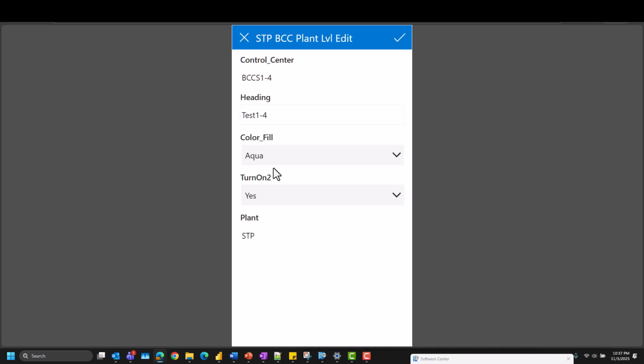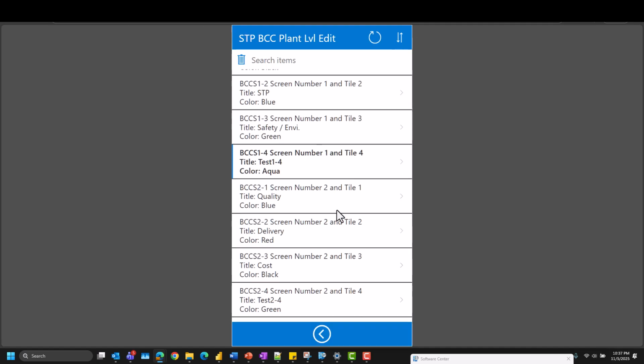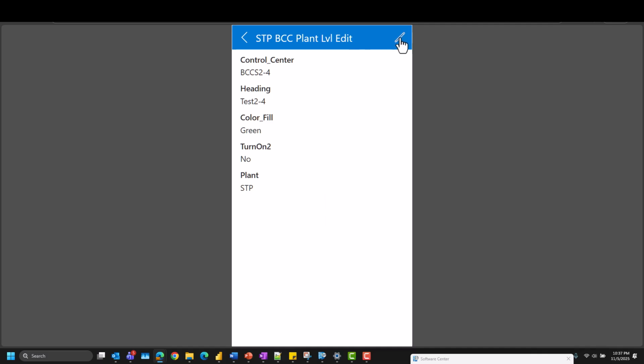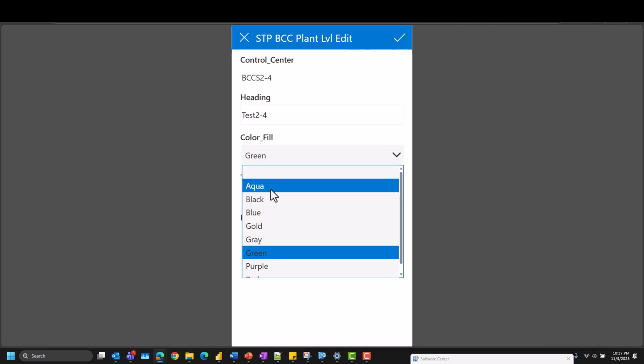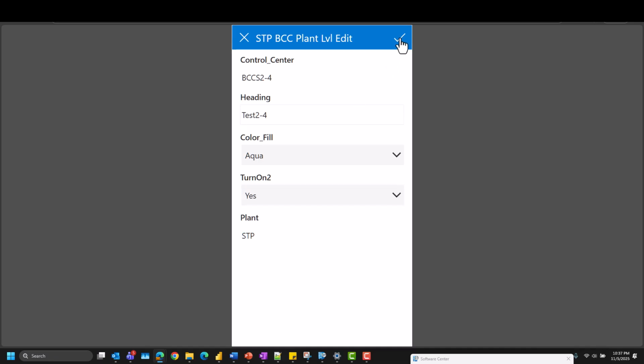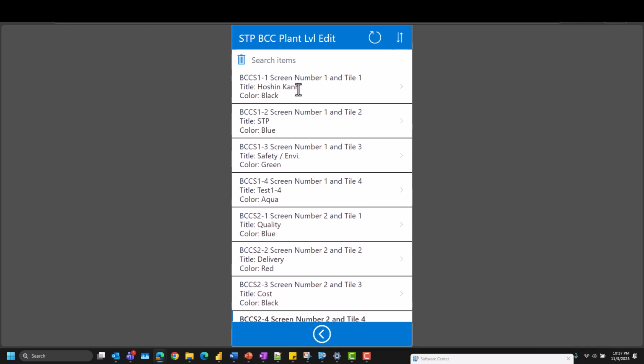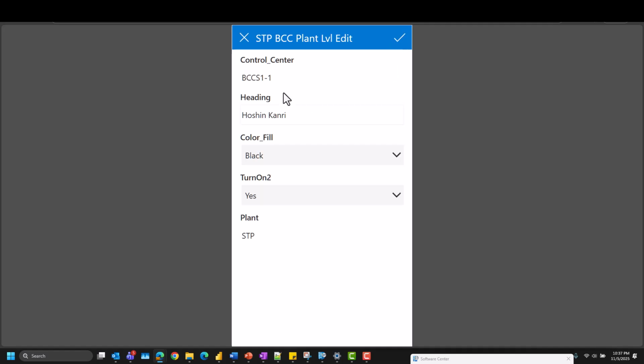And this toggle is only important when you're on the -4 screens. If you leave it as no, it's going to make it so you only have 3 tiles. So I'm going to leave this one, 1-4, as a no. I hit OK, and I'll go down to 2-4 for later on in the example. Again, I'll change the color on this one and change this to a yes. So those are the main things to be able to change. You can put whatever heading you want in there, change between these colors, and on the -4 metrics, you can change it from having 3 tiles on it to 4 tiles on it.